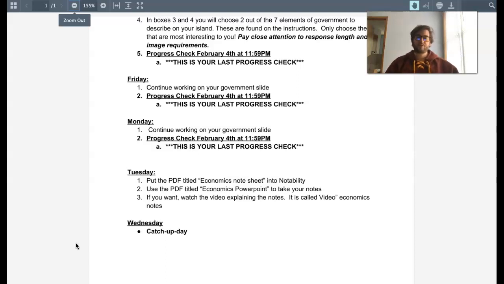So Tuesday then, we will start our last piece of the island, which is going to be economics. In order to do that, we need to make sure we take some notes. And again, the note-taking days are more important than the work time days. It is very important that you are doing your notes so that you know what to write on these pieces of your island project. So on Tuesday, what you're going to do is put the PDF titled Economics Note Sheet into Notability, and then you're going to use the PDF titled Economics Presentation, and you are going to take notes, just like we did for government, just like we did for population.